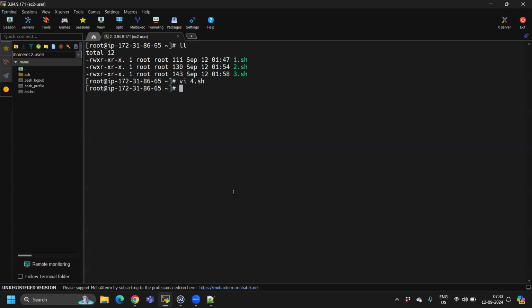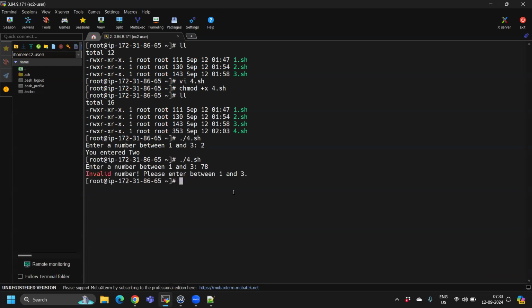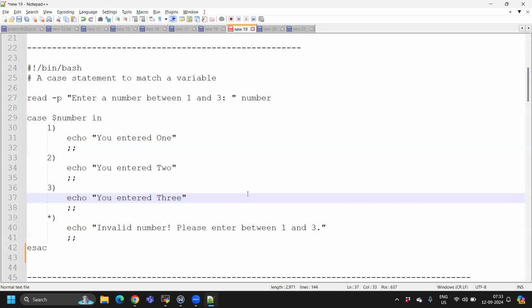So I save the script, chmod plus x. So 4 is correct. So it asks for a number. I'll give 2, see, you entered 2. If I give 78, it says it is invalid. You have to enter between 1 and 3. So we use it for that purpose. I'll show you that when we are going on there. Okay.